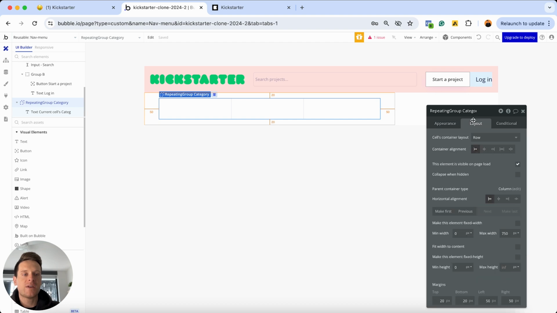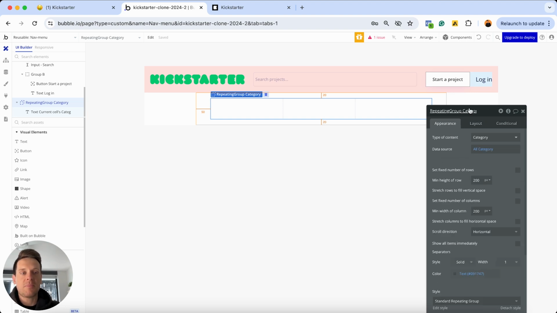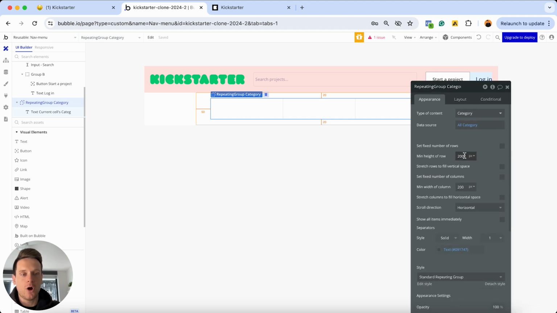But before I do that, there's just one last setting that I want to change here. And that is that I just want this repeating group to be in the center of my nav menu. So under the horizontal alignment, I'm going to put this in the center, and that'll just make sure it's neat and tidy. And now we can jump over to our appearance tab and do damage control on these values.